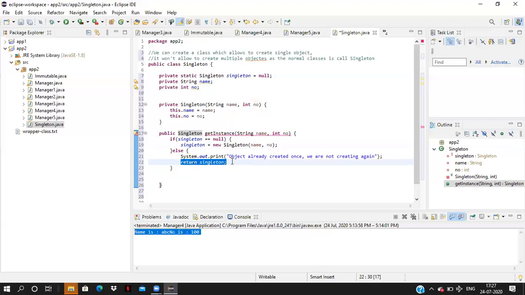After the if else condition, we can return the singleton reference finally. Similar to the return type is string, we have to return the string type. If return type is singleton object, this is object. We have to return the singleton object only. So I have variable singleton. I'm just returning a singleton variable here, finally.